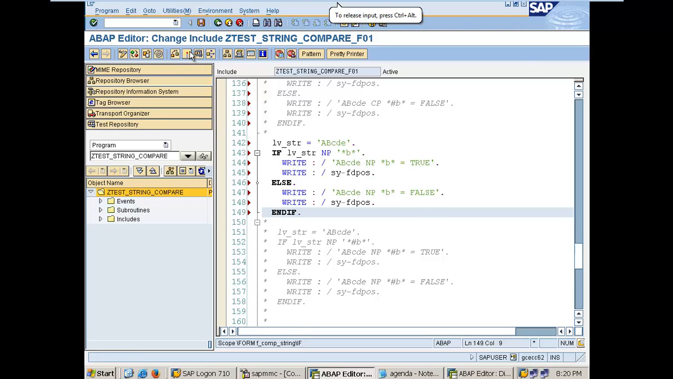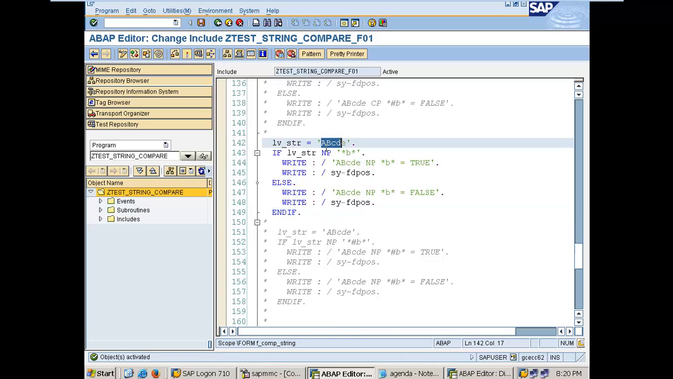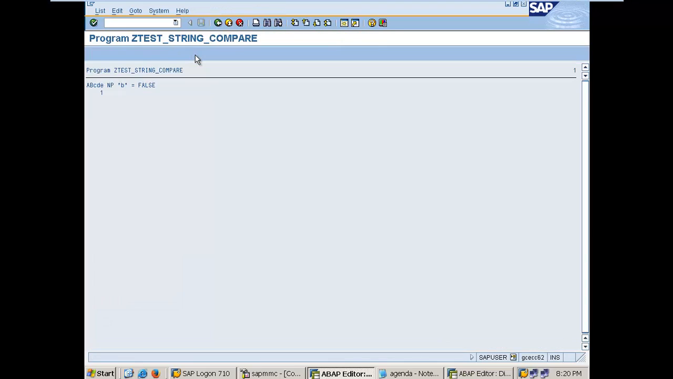Next one is NP. It does not contain the pattern. So ABCDE does not contain the pattern star B star. So that is false because it contains the pattern. So false.